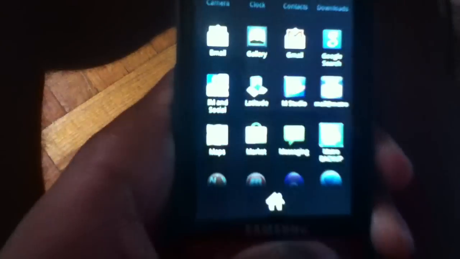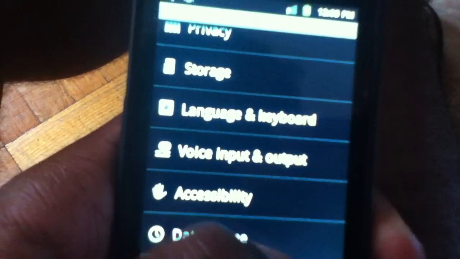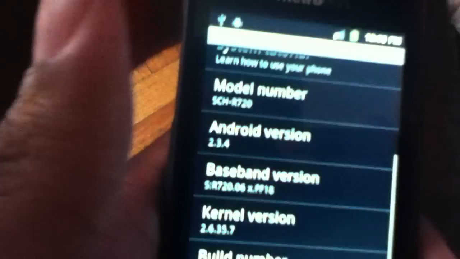So yeah, that's it. AB Syndicate team just showed you how to root your Samsung Admirer, version 2.3.4.